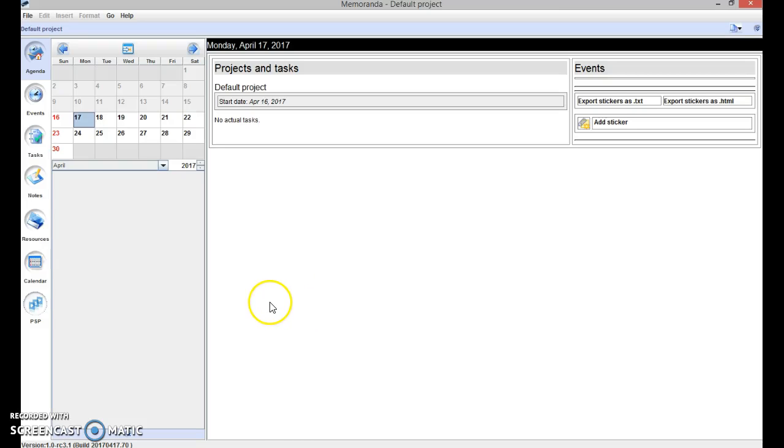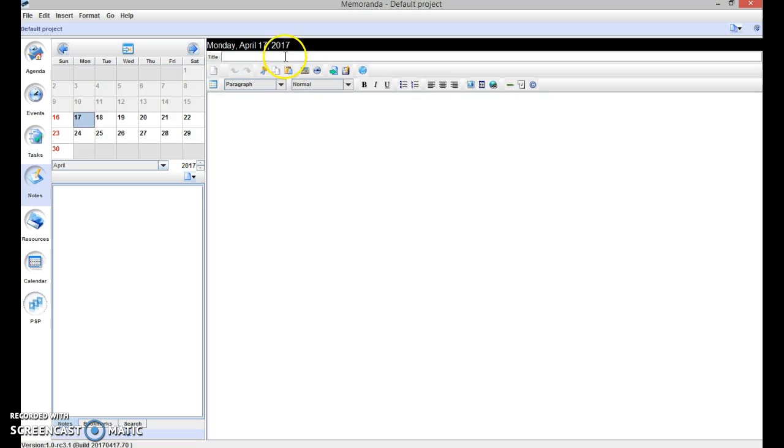This is Team Grunwald's Sprint 2 memoranda demonstration. We've made a lot of changes, so I'm going to get right started. First, we've added some functionality to our notes.